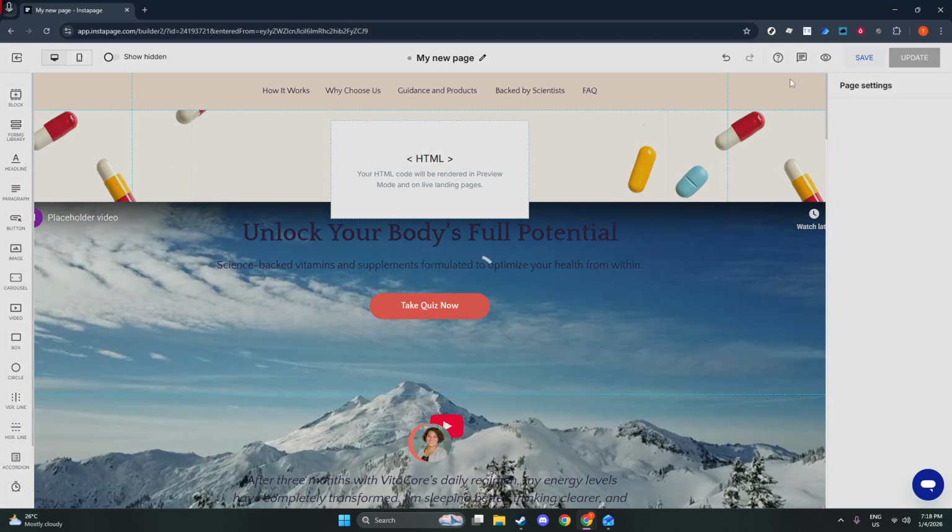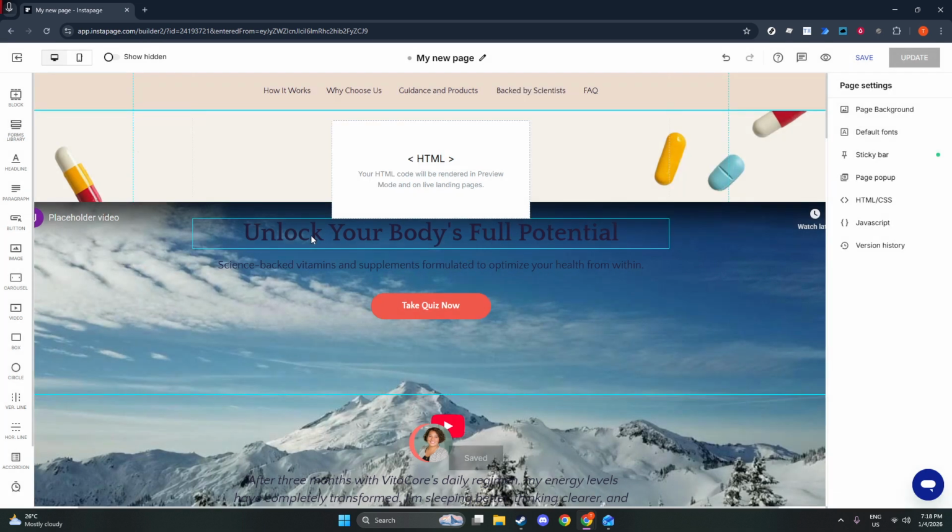That's it. You've added a video background in Instapage, connected it with a URL, enabled autoplay, and layered your content neatly on top for a polished, professional result.